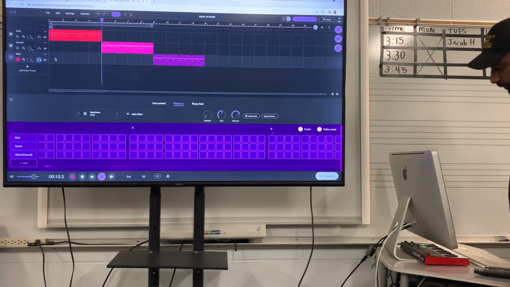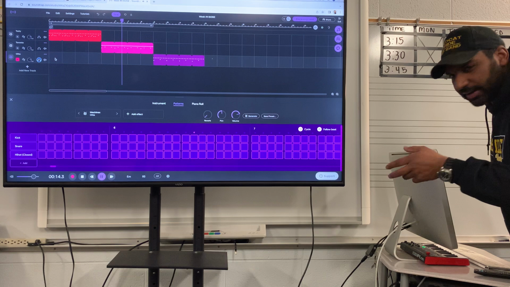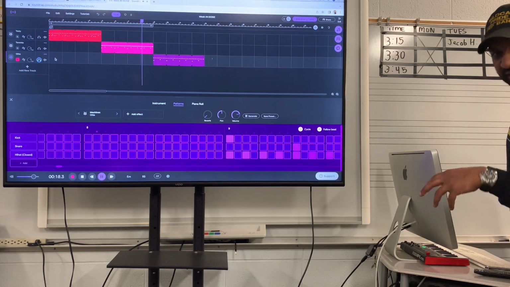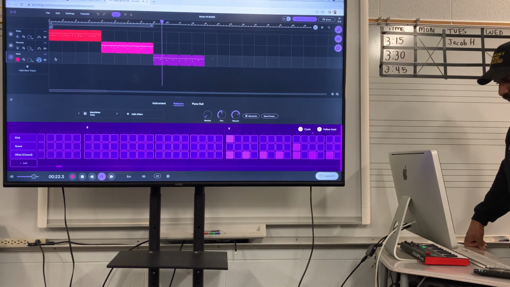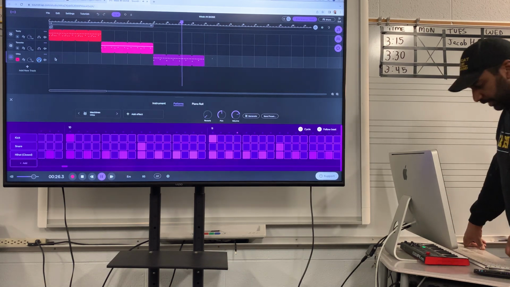Groove number 2. Definitely switched genres there. It wasn't really the same. It sounds, I would say a little bit slower, and then check this one out. Definitely on the smooth jams here.